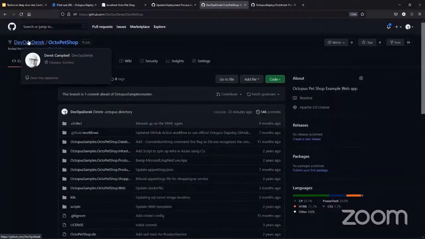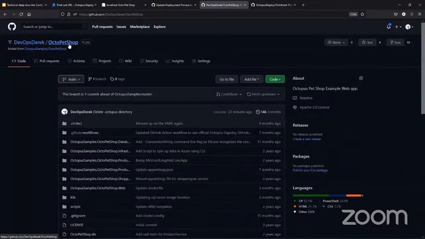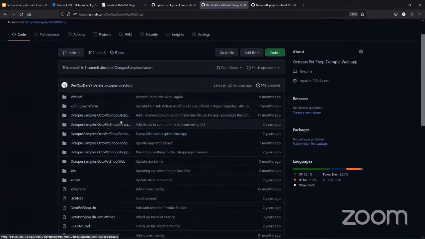So what you've got here is my DevOps Derek. Apologies about that picture. And then this is the Octo Pet Shop repository. So what you've got here is your Circle CI config. There's your database. There's some infrastructure bits, and then obviously your GitHub Actions configured up.